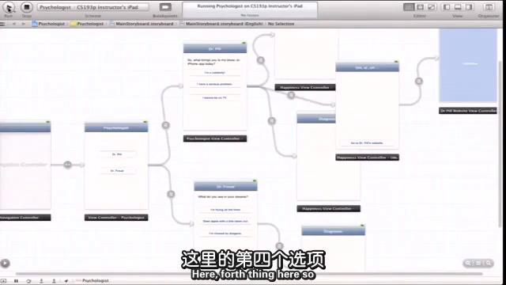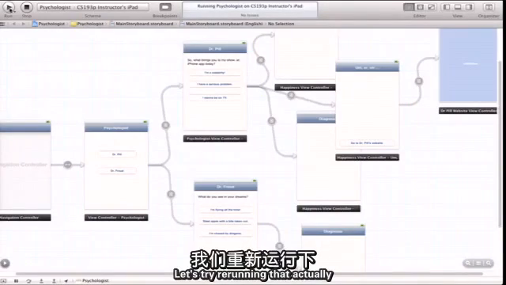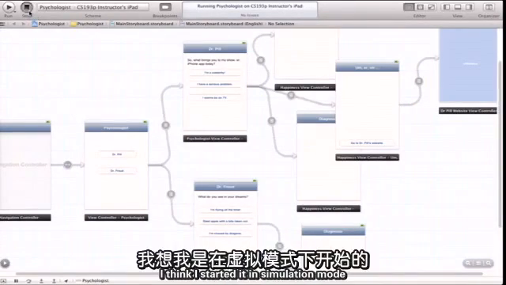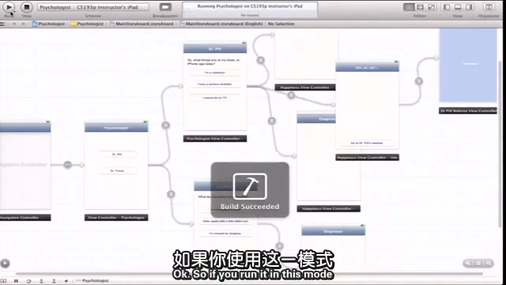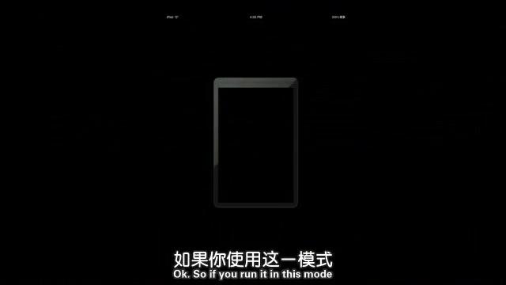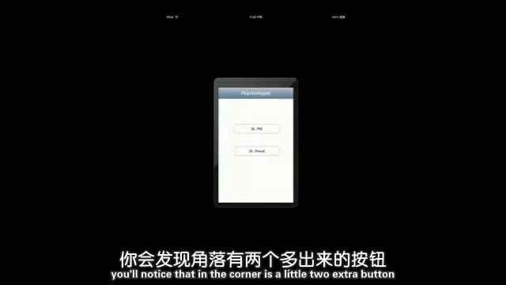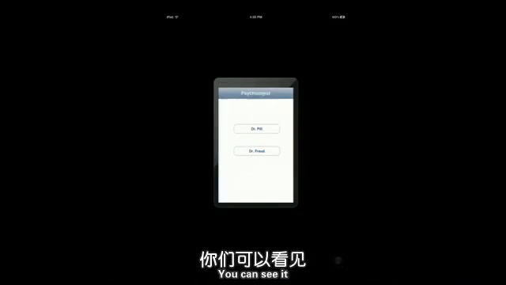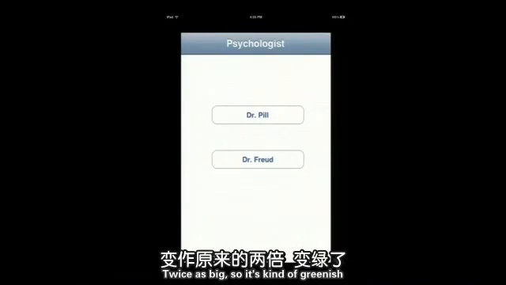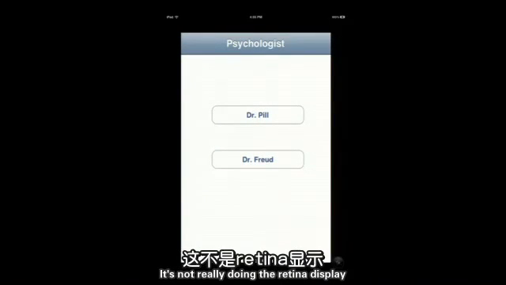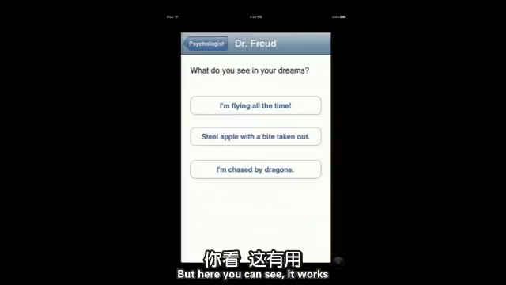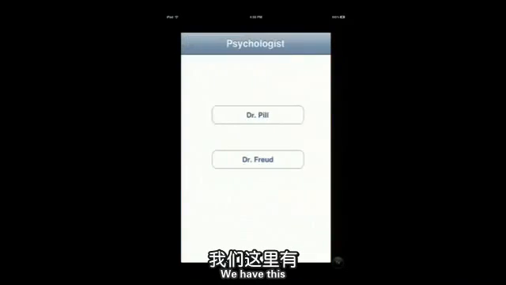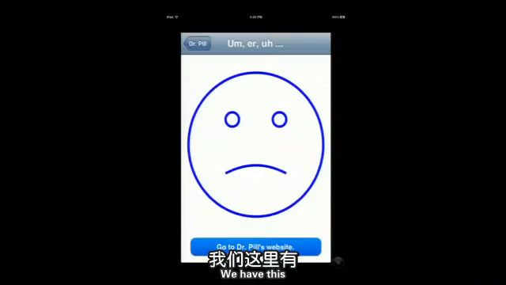Here, it's working here. So let me, let's try rerunning that, actually, because I think I started it in this weird mode. OK, so yeah, let's try this. OK, so it runs it in this mode. And there, when you run it in this mode, you'll notice that in the corner is a little 2x button, the lower right-hand corner. I don't know how well you can see it. If you press it, it makes all the bits twice as big. So it's kind of grainy. It's not really doing the Retina display thing. It's just making it bigger. But here you can see that it works just like it did on the device. Right? We have our 2 docs. We even have this.